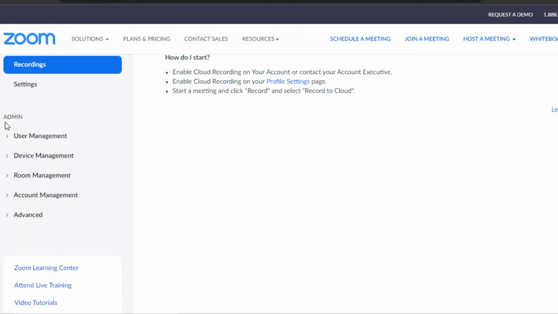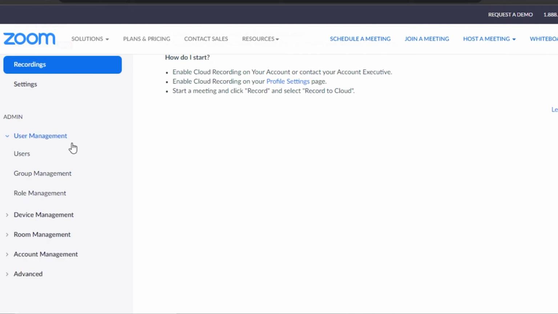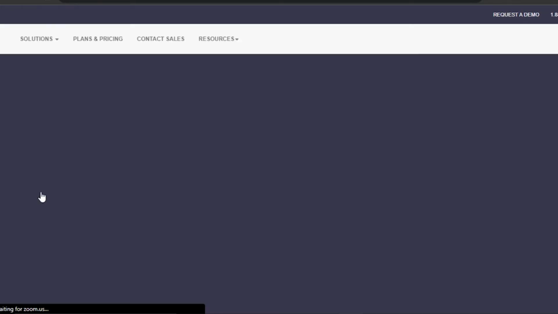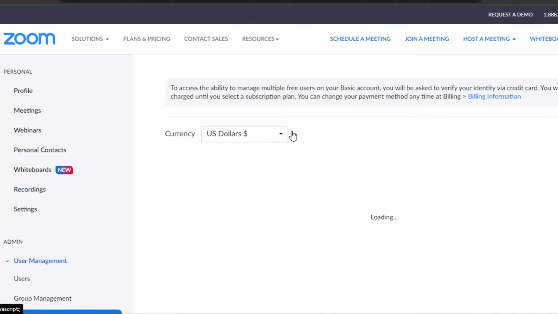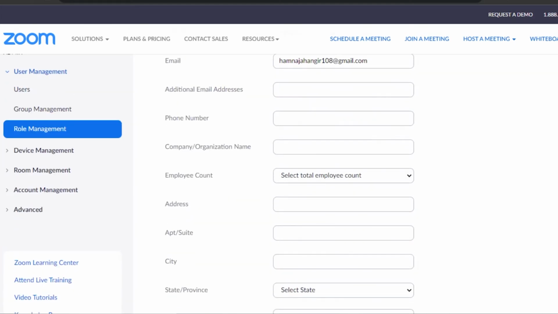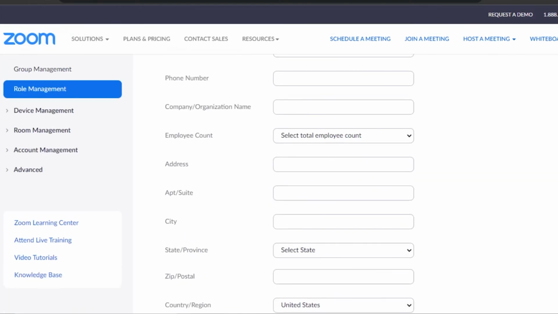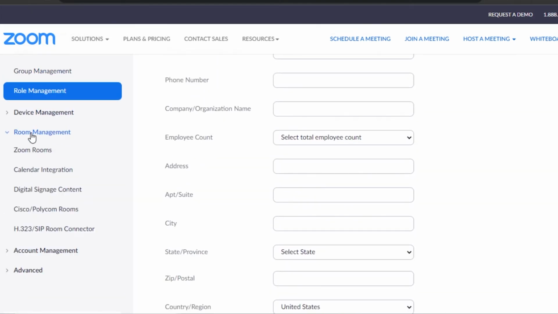Let's go to admin. You can go to admin and go to user settings. In user settings or management, you will be able to customize different settings, such as group management or role management. With role management option, you will be able to add different roles for your different team members or maybe your class. Then we have room management.